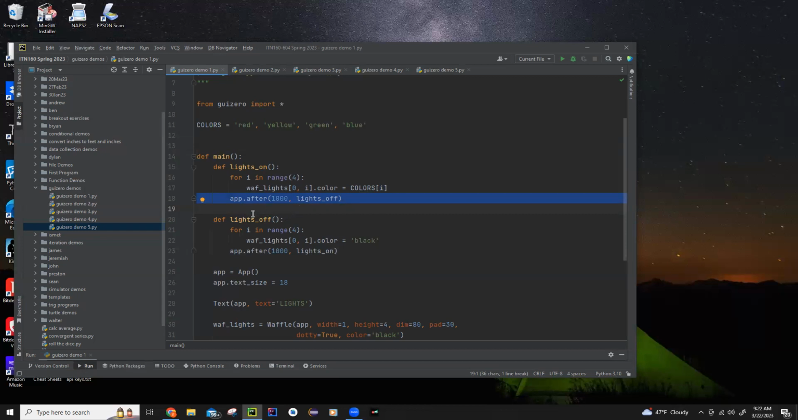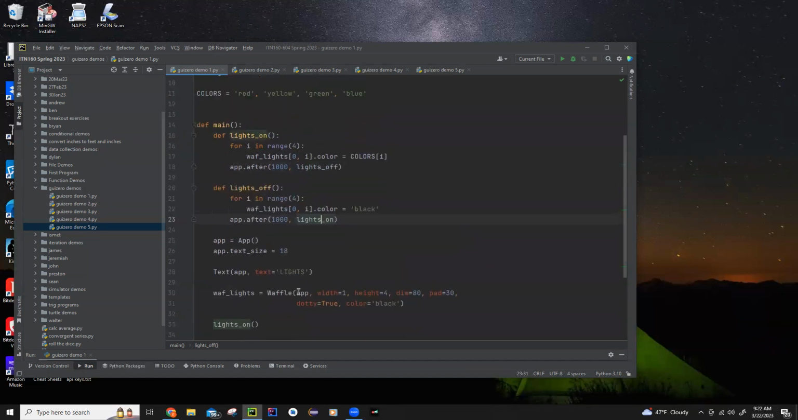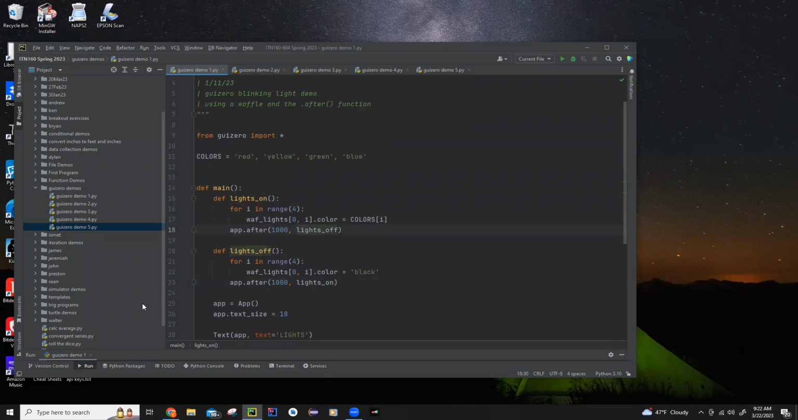So guizero now has to keep track of what to do and when. And after 1 second, it will run this function where we go through the loop again, go through the same waffle cells again, but turn them all to black. And now we do another APP dot after in a second, go to lights on. So what I've done here is I've created a loop. Initially, I call lights on, which calls lights off, which calls lights on. That's called blinking. So that's one way of doing this. And it was the way that I conceived it when I originally created this.